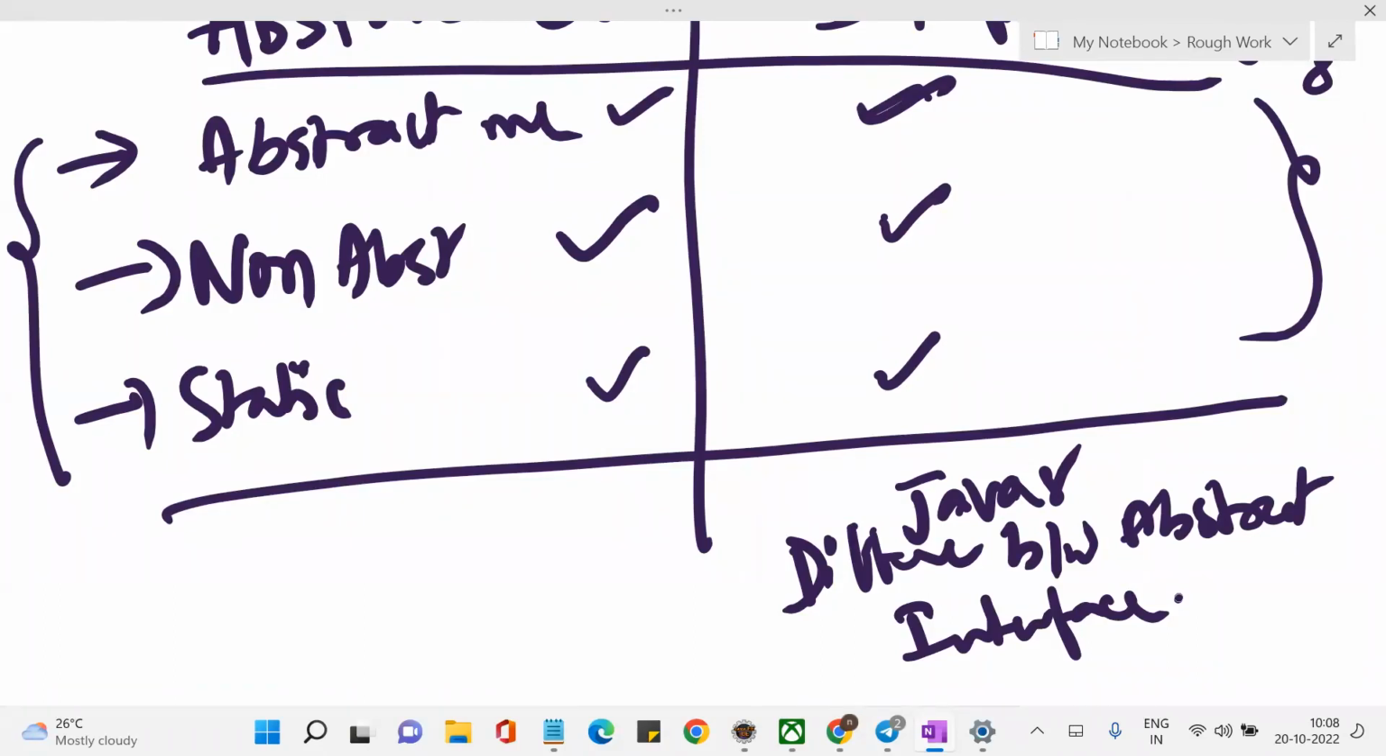We can extend only one abstract class, whereas with an interface we can extend multiple. That means you cannot implement multiple inheritance with an abstract class, but you can implement multiple inheritance using an interface. Yes, that is correct. And apart from that, there is one more important thing.